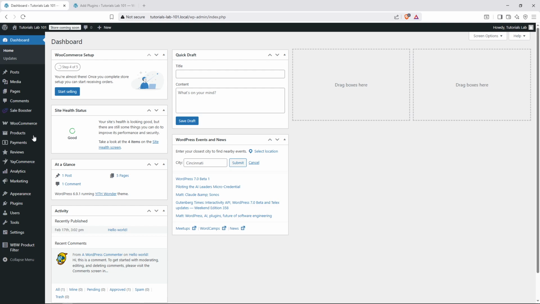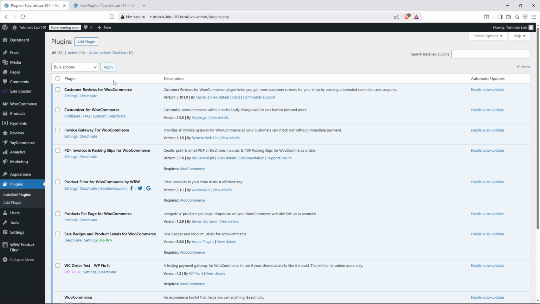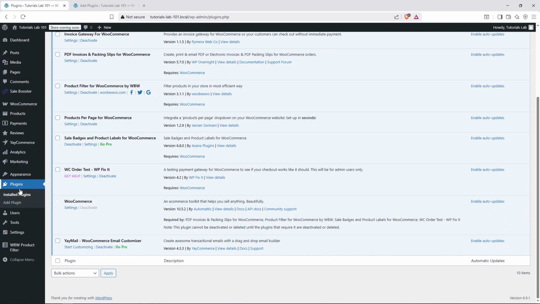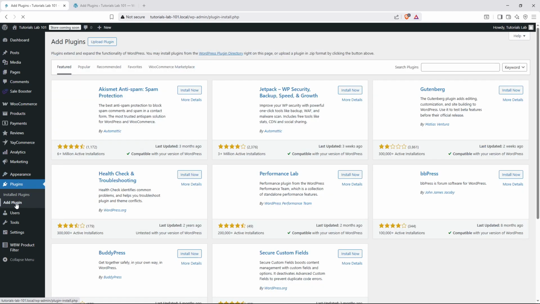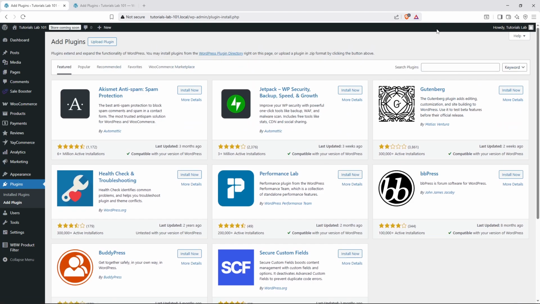Look over to the left navigation menu and click on Plugins. An expanded menu will appear with several options. From these options, click on Add Plugin. This section is where you can browse and install new functionality for your WooCommerce store. You'll now see the plugins page displaying all the available plugins you can add and utilize on your WooCommerce account.